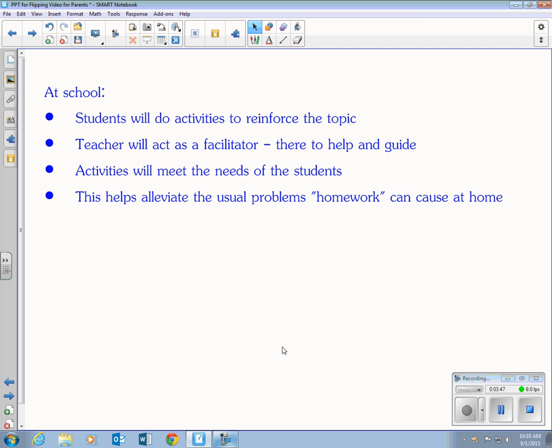The activities will be set up in a way that meets the needs of the students, and those activities will be designed based on the results that we see from the quizzes that your students have taken on Edmodo. And this helps alleviate the usual problems that homework can cause at home and the frustrations that come along with it. All right, so you can see that we've got our end covered the next day after your student comes in and watches the videos.